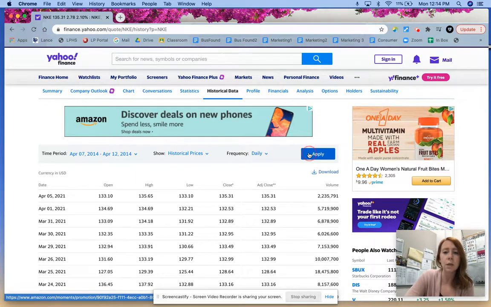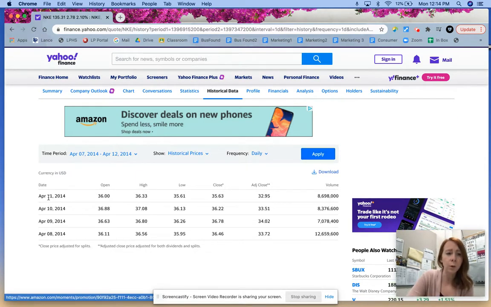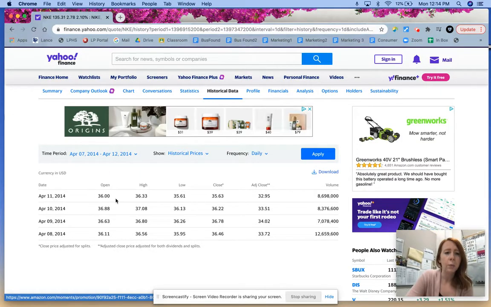Notice the list is going to get significantly shorter. Notice April 11th is there. The price that you are going to focus on is the adjusted close. So if I turn 10 on April 11th of 2014, I'm going to use the price for Nike at $32.95. So I would write down that price.